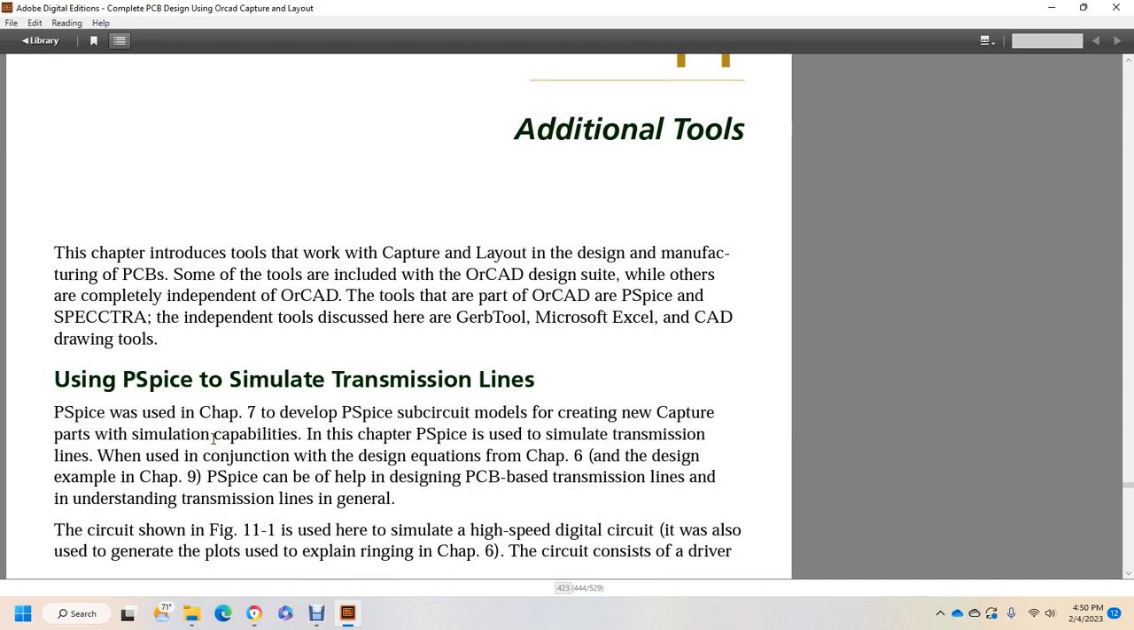PSpice, with the chapter, shows how to develop a PSpice subcircuit model, and create new Capture parts with simulation capability. In this chapter PSpice is used to simulate transmission lines, when used in conjunction with the design equations of the chapter and the design example of chapter 9. PSpice can help with designing PCB transmission lines and understanding transmission lines in general.